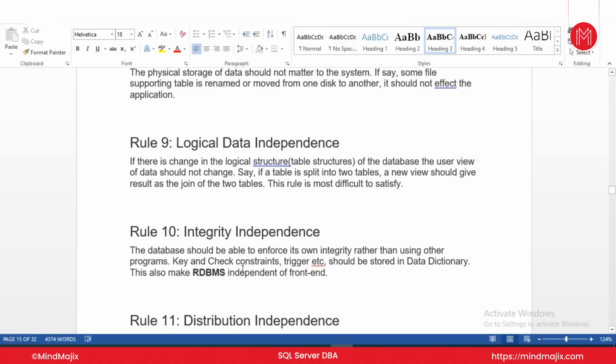And there can be many constraints that can be applied on a database. And the database should be able to enforce its own integrity. So rather than using different programs, the RDBMS should be independent of the front end. So the structure and the way the data is stored inside the database should be independent of the front end.